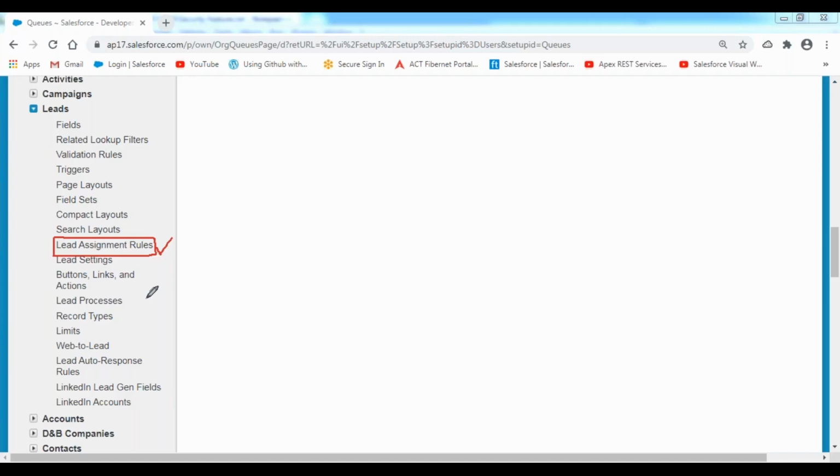Now, inside your organization, you can create n number of lead assignment rules. You can create one or more lead assignment rules inside your organization, but only one lead assignment rule will be in active status at a time, not more than that.